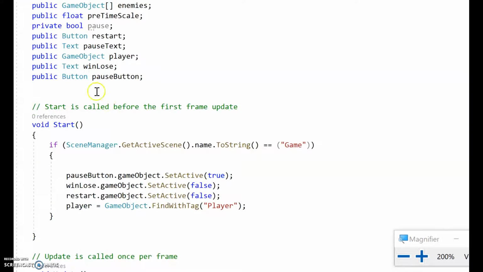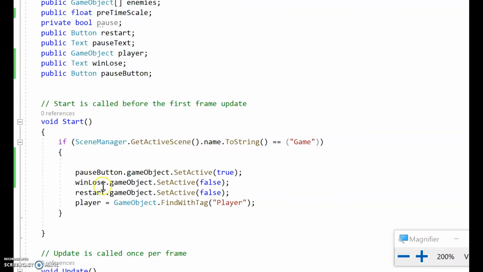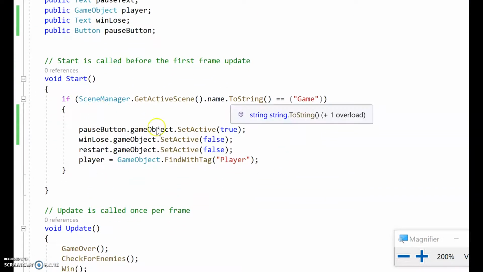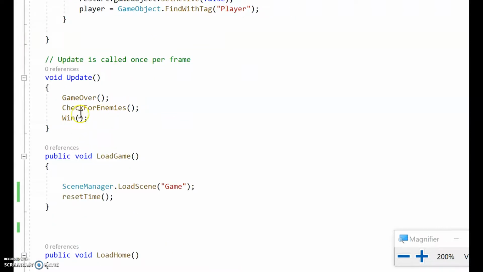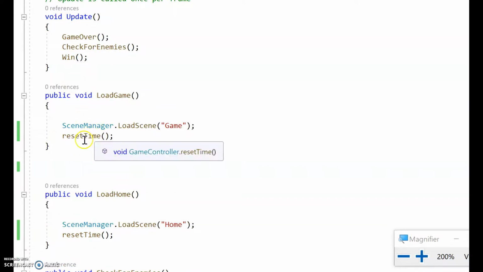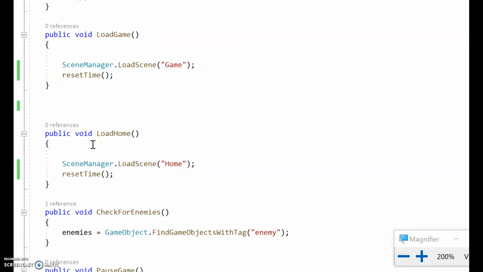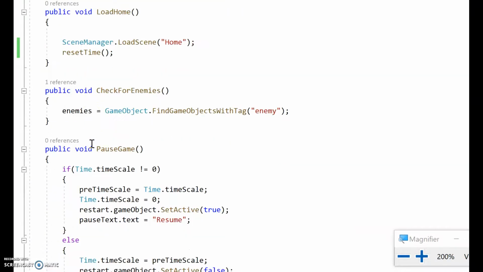So a few variables here as far as UI elements and time scale for pausing of the game. If the scene is actually the game, then I'm going to have the pause menu active, the win-lose text not active, and the restart not active, and the player is going to find the player. Then the load game function is called by the restart. Load home is called by the restart here.